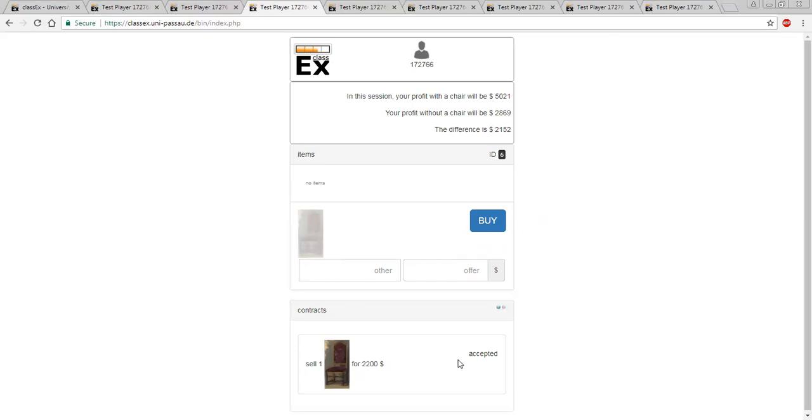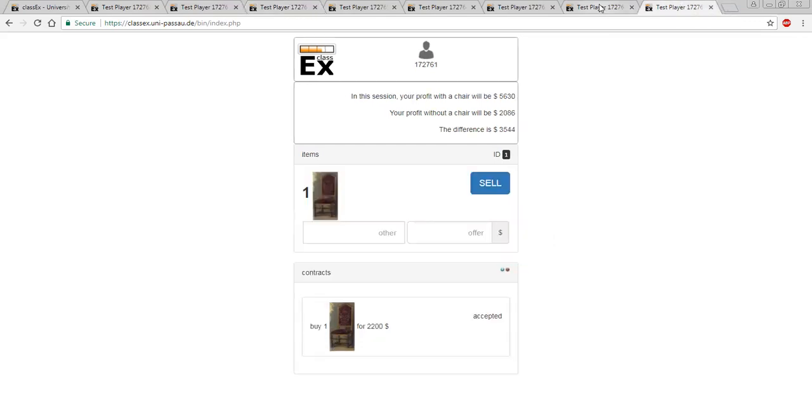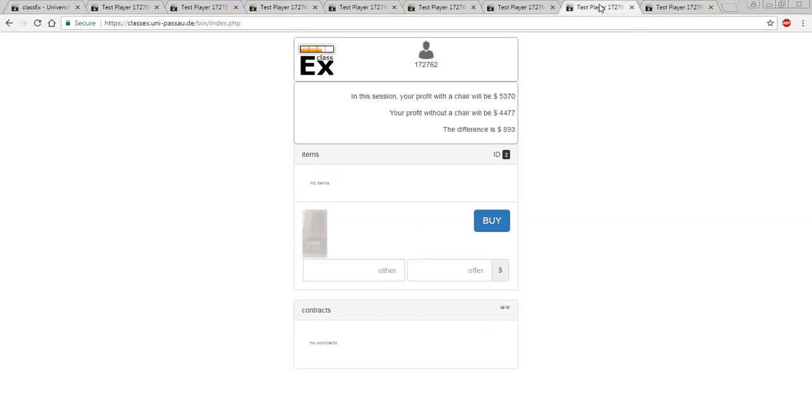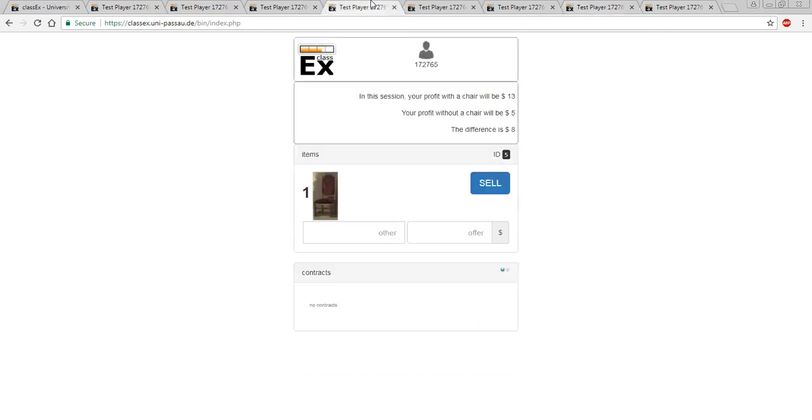And players can do multiple trades. So player one just bought a chair. If then someone offered them even more, they could then sell the chair and so on. But for simplicity's sake, we'll just leave it at one trade per person. So for person number two, they are willing to pay up to $893 to buy a chair. Let's just try and maximize the difference here.